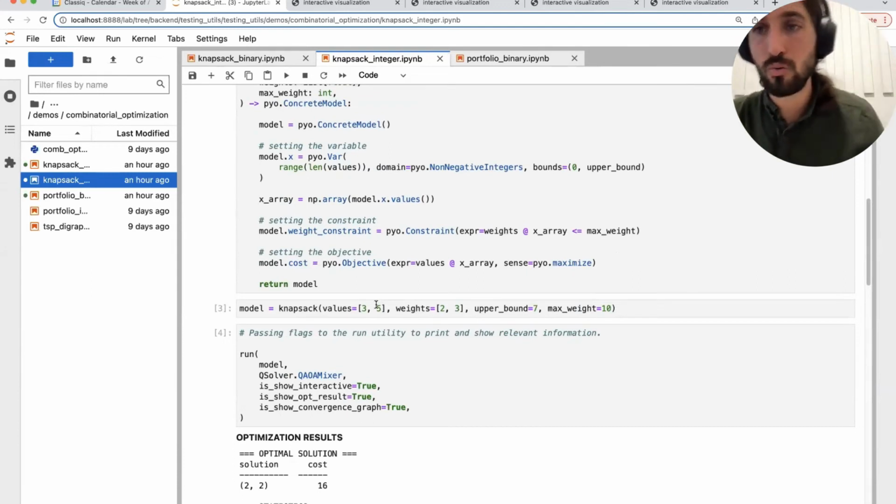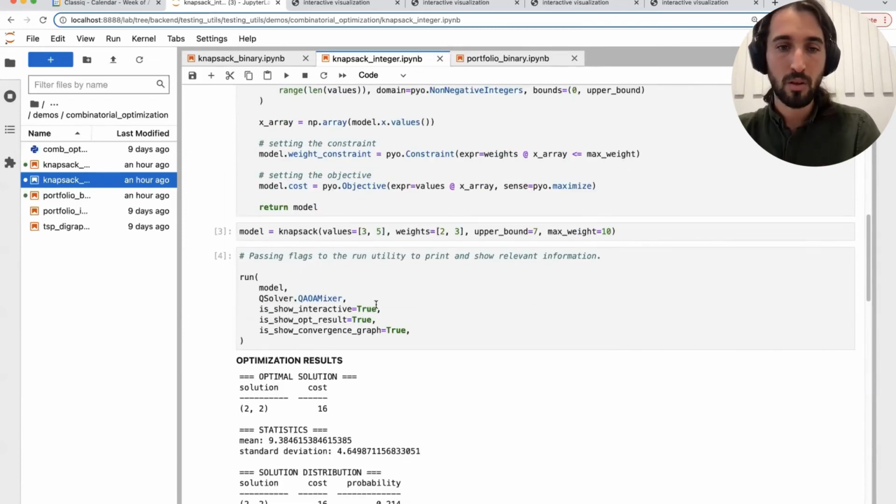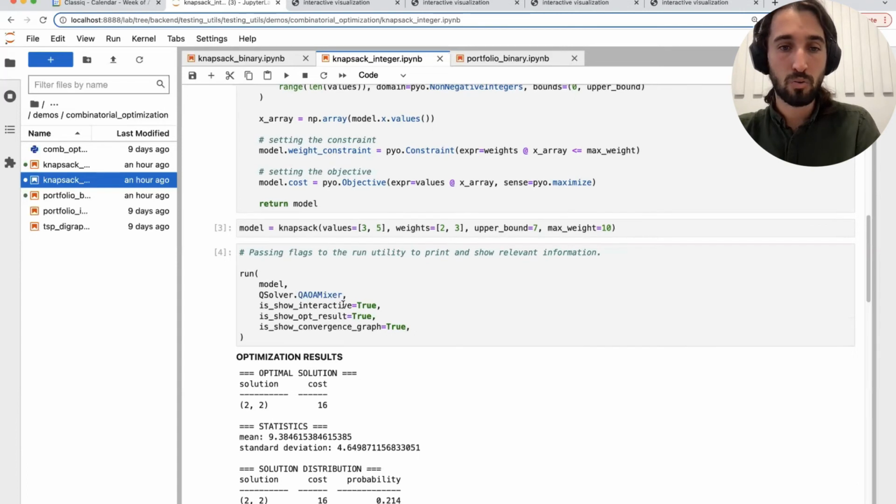Okay, we can choose some numbers. I chose fewer, just two items and not 5, because the circuit will be very large and I want to show you. But again, you can send as many items as you like. The algorithm is scalable, and we send it to our backend. So here we choose the other algorithm, QAOA with mixer. We want to show the circuit, show the results, and show the convergence graph. Let's go to the circuit.